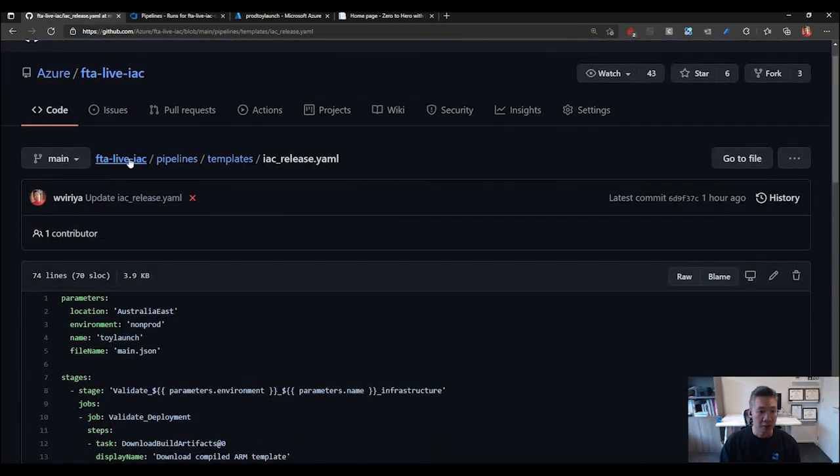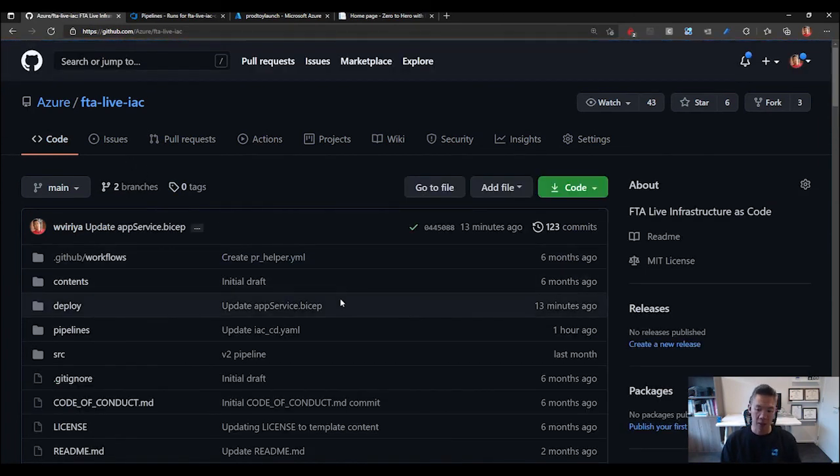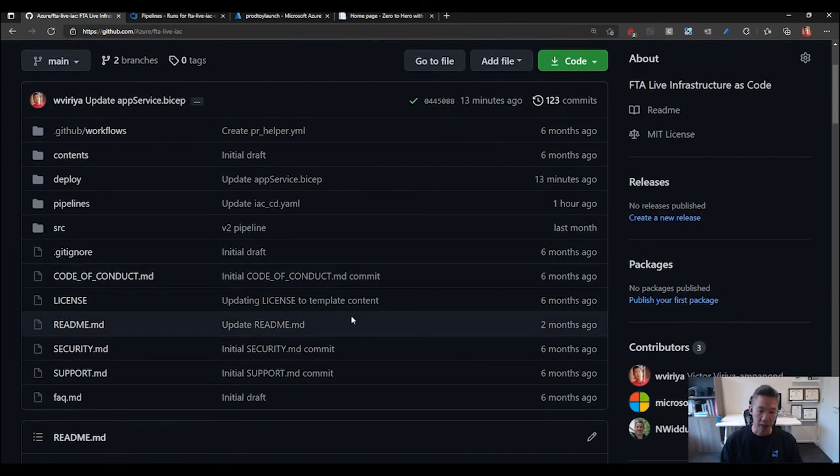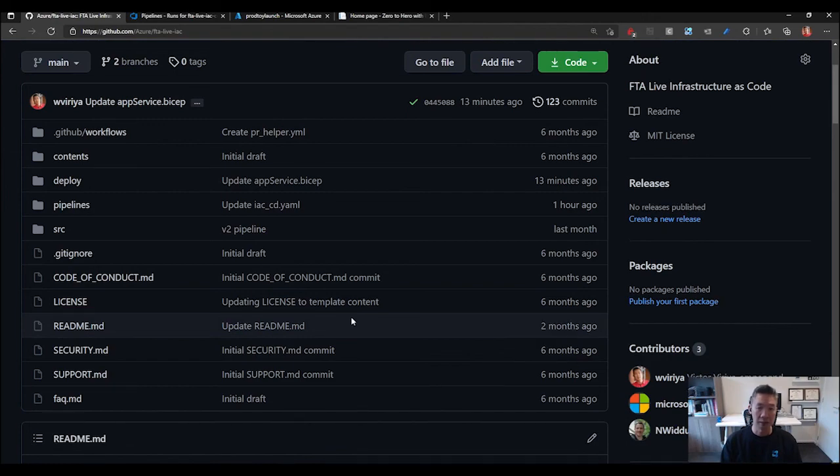That's wrapping up the pipeline. This is how you would automate your infrastructure deployment using Azure DevOps and Azure Pipelines. Thank you.